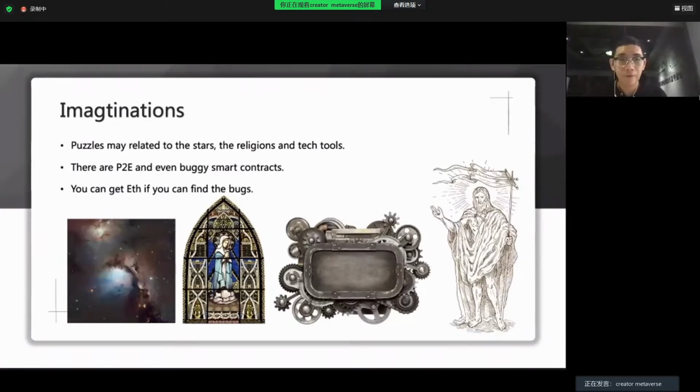And for the puzzle part, we even have some buggy smart contracts. For example, if you solve the puzzles, you will see a smart contract, and this is a kind of Easter egg. They are not the play to earn part inside the game; they are outside the game. For the buggy smart contract, if you can find the bugs, you can get some rewards from it. These were very popular Easter eggs at that time.